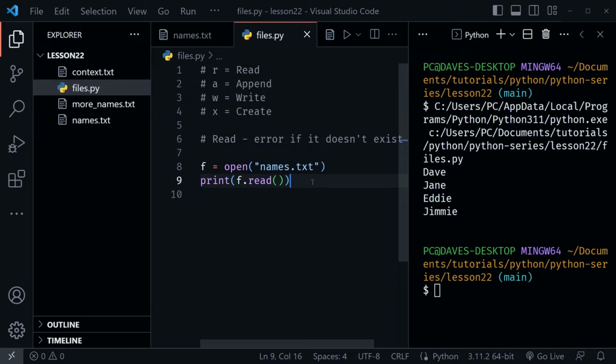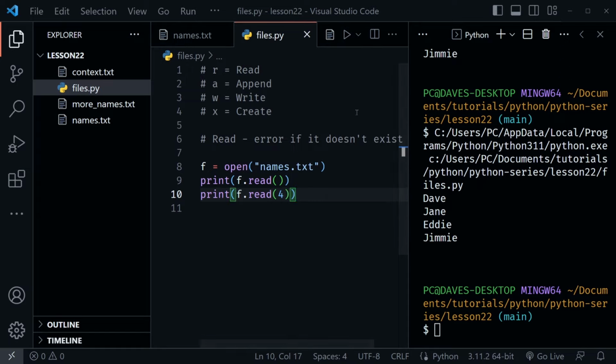Now we should note we don't have to read the entire file, so I'm going to copy this down so you can see both examples. And now let's say I just want to read the first 4 characters of the file. So I'm going to pass in the number 4 to the read method. I'll run this once again, and we should see just the first 4 characters, but we see everything, and that's because we already read the file. So now we're at the end of the file, so you understand kind of how that works.